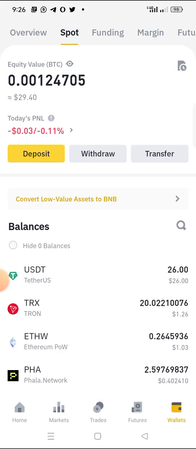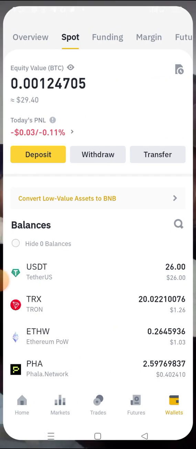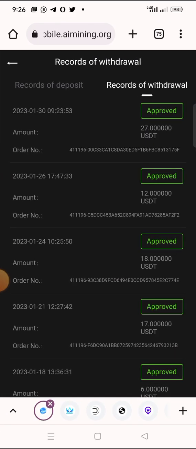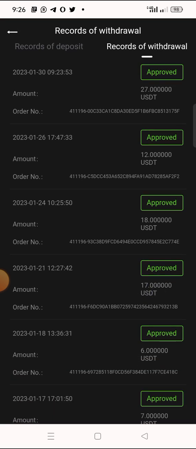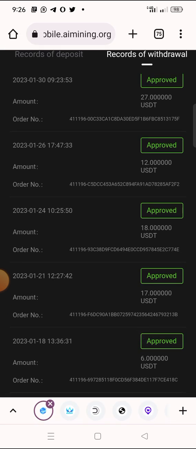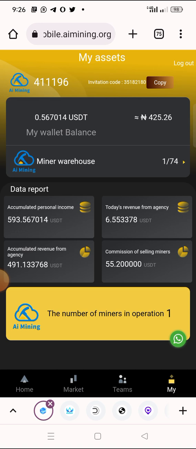So guys, if you are still playing, keep on playing. That is what I would just tell you. You should just keep on playing because the more you play, the more we earn money. But if you want to make money, take your action right now and start making money on AI mining.